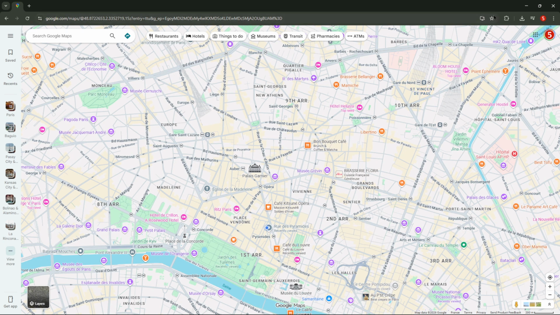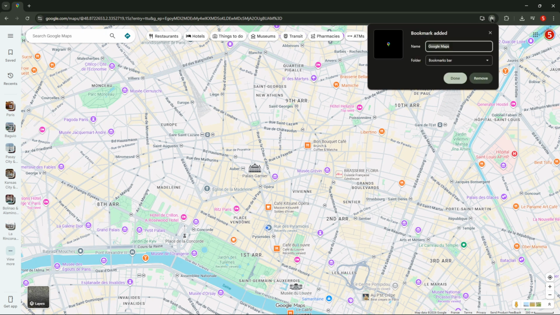Next, look at the right side of your browser's address bar and click the star icon. This star is the universal bookmark button. In most browsers, you'll see a small window pop up asking where to save the bookmark and what to name it. If you prefer shortcuts, pressing Ctrl+D on Windows or Command+D on a Mac does the same thing. The key is that the star or shortcut creates a permanent, easy to reach entry for Google Maps.